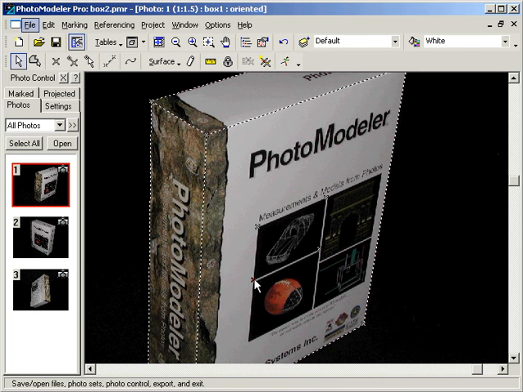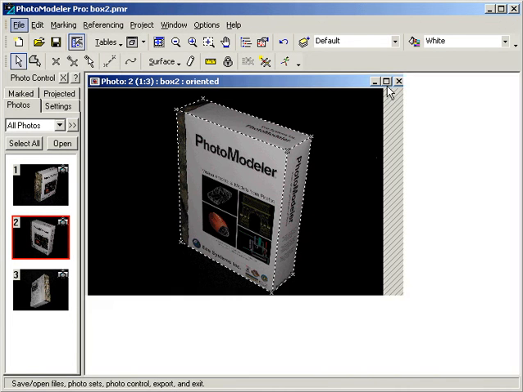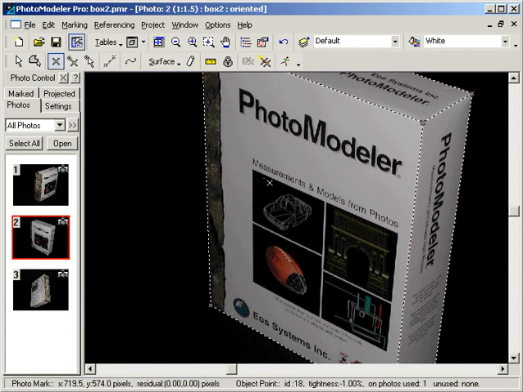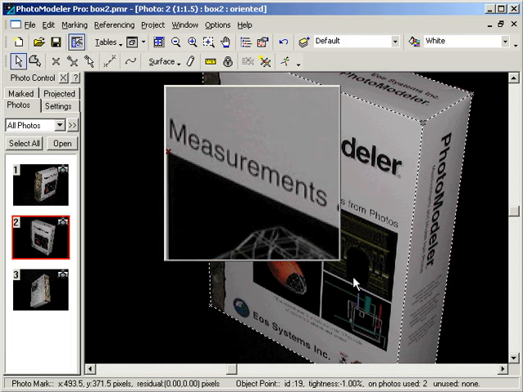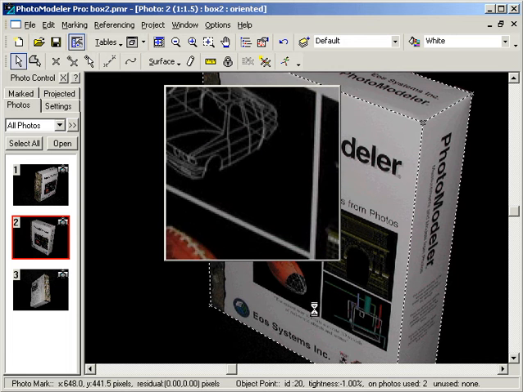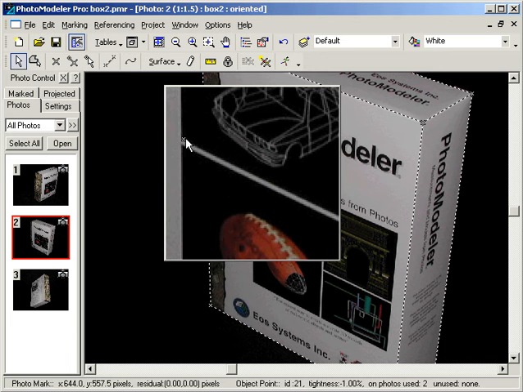We open Photo 2, maximize, zoom in, and mark the same 4 points using the Point tool. We use the Alt key Zoom to adjust the points. While within the Alt Zoom window, we can pan the photo by moving the mouse. This gives us easy access to the other points that are nearby without having to leave Alt Zoom mode.